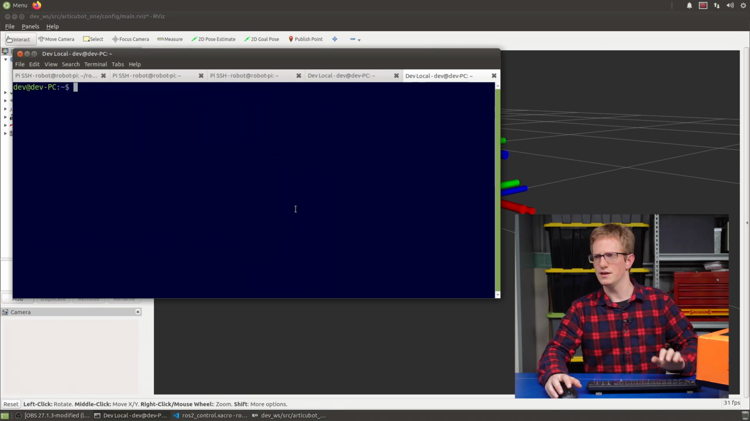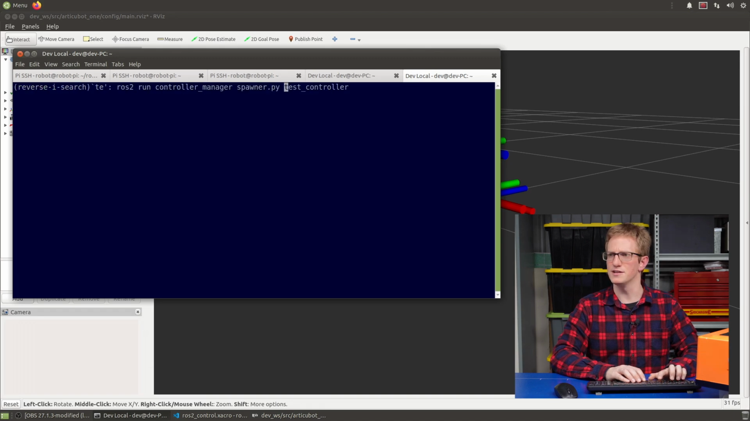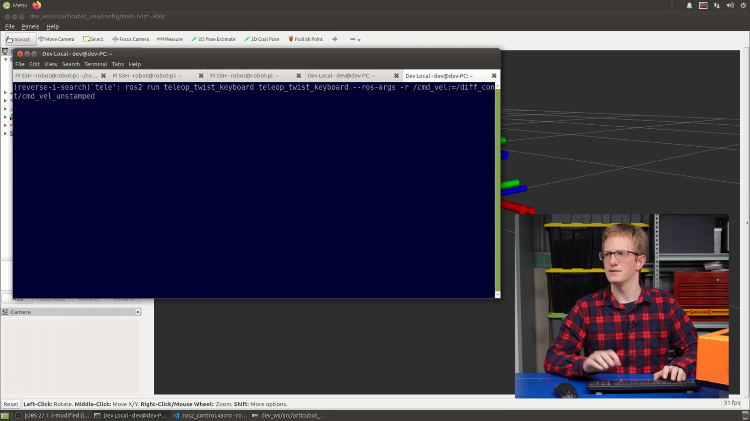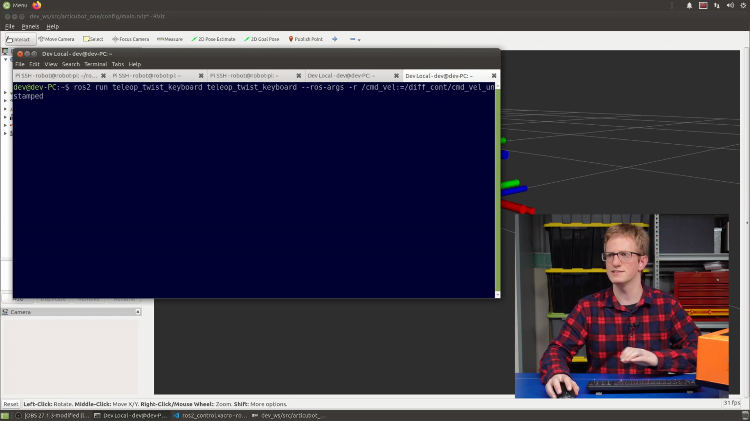So what I'll do is I'll open up another tab and I'm going to run the teleop twist keyboard. So this is, there we go, teleop twist keyboard. Exactly the same as we were last time. So we're remapping the command velocity to command velocity unstamped.